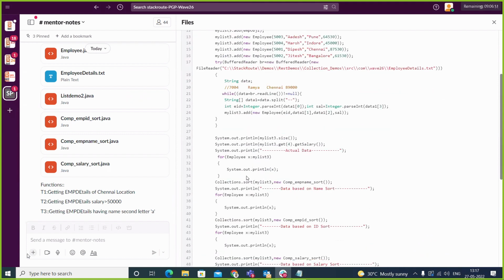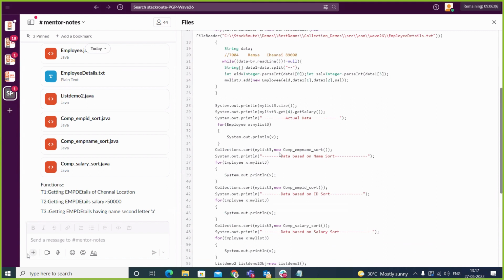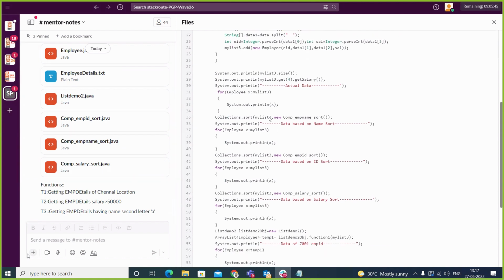Now when you do collection, Collections.sort(mylist3), based on the name, sorting will take place automatically. The shuffling of the objects of the collection will take place based on the ascending order of the name with this class which you have declared, com employee name sort. Once the mylist3 got shuffled by the name in ascending order, then again you print it.